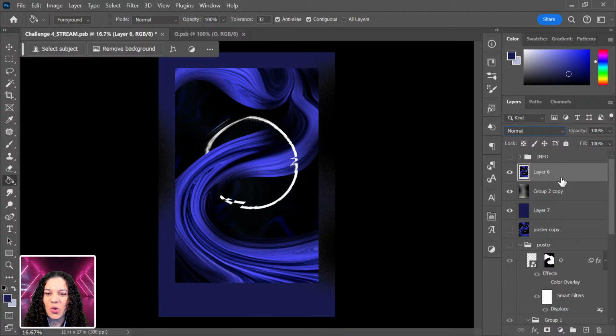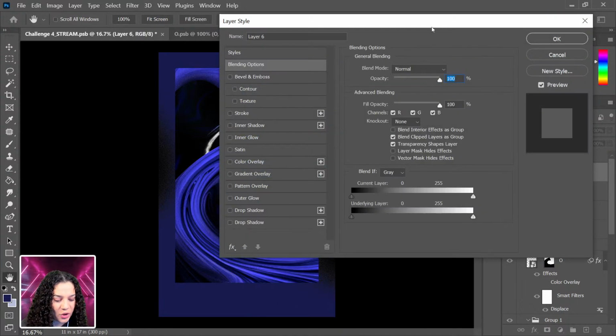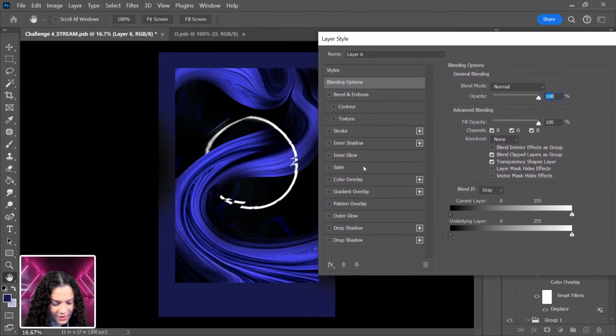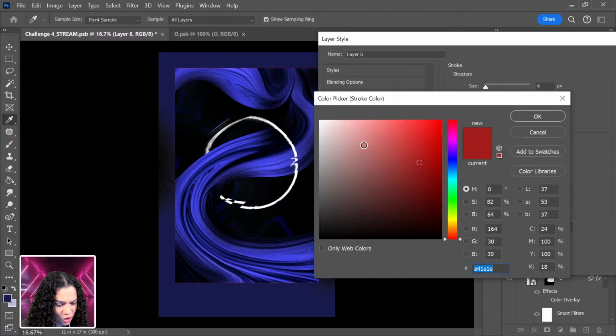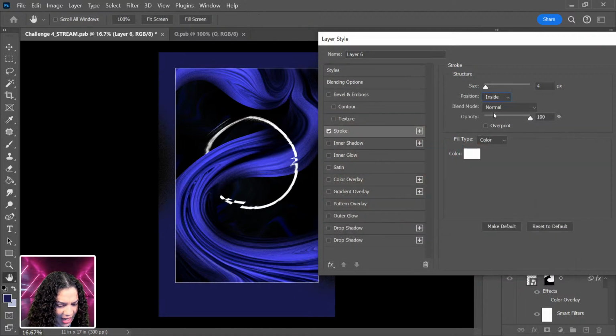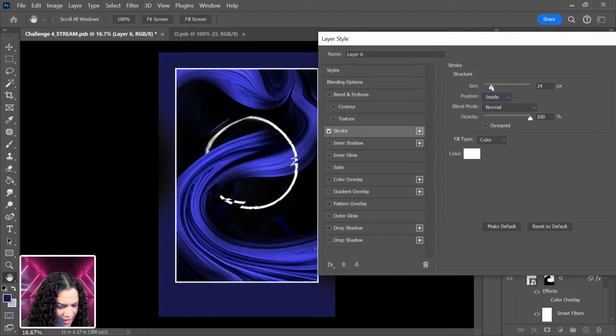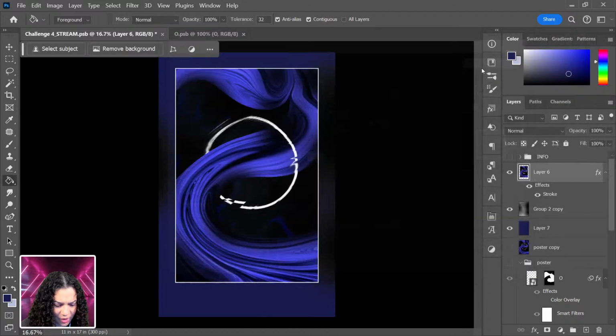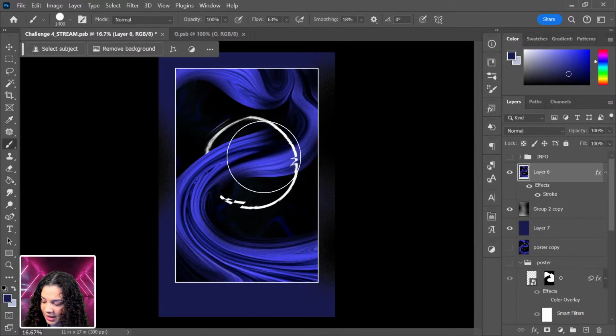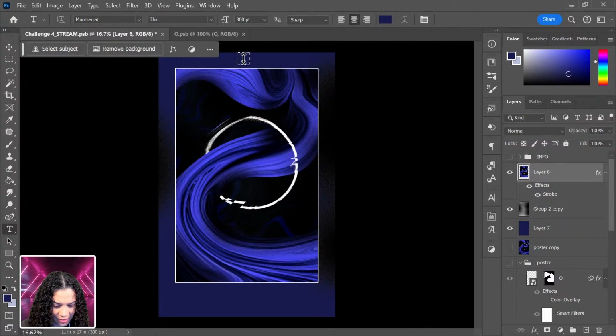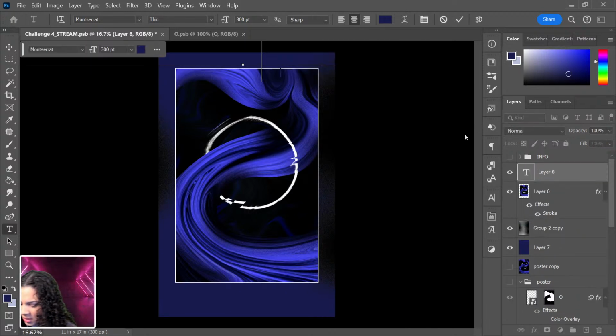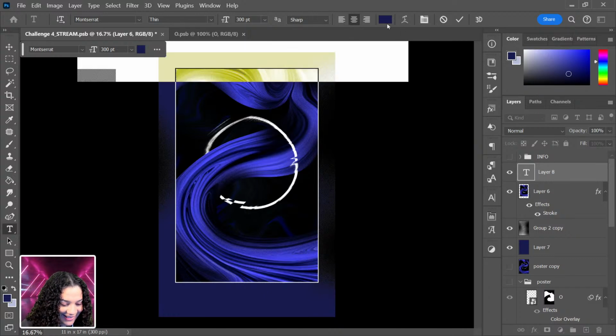Now, we could do something cool. I'm wondering what it would look like if we put a stroke on this. Let's go ahead and say stroke white. Let's say inside and crank that up. I like that. Okay. Let's call this Adobe Live. Uh-oh. This is actually a legitimately cool poster.